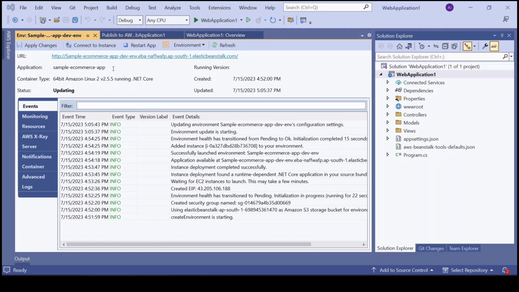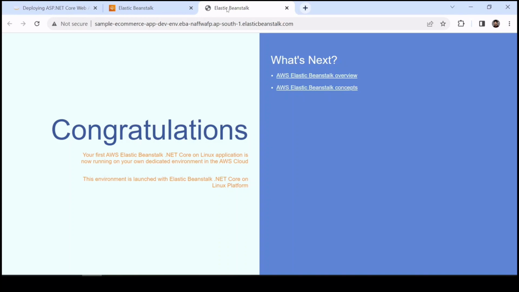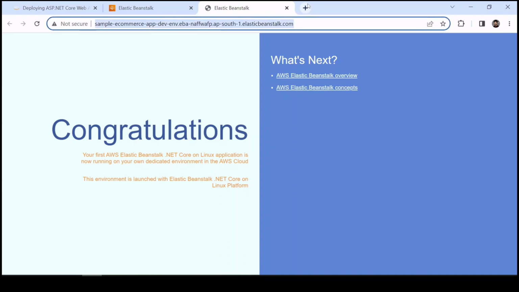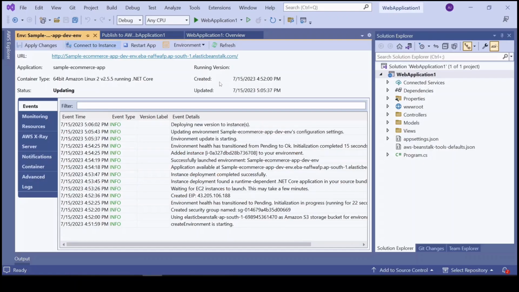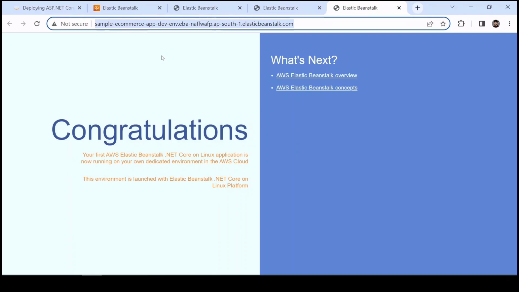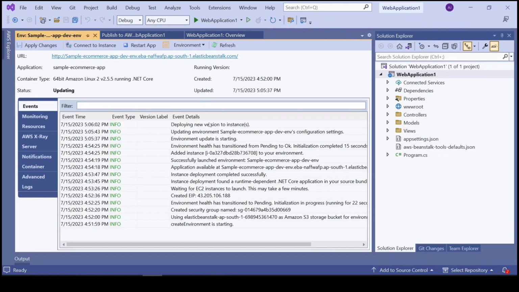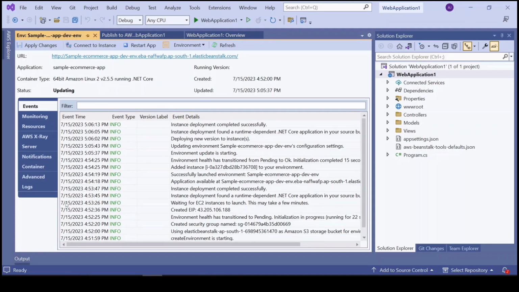So now it has provided us this URL, which is the same. I will just copy this URL and open it in a new tab. Okay, it is not changing. Let me click on this. Okay, it is not changing. As of now, the status is updating, so it has not updated yet. So we will wait for this status to change, and then we will check our website again.